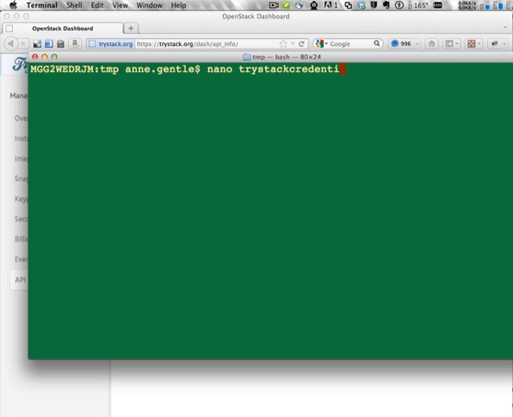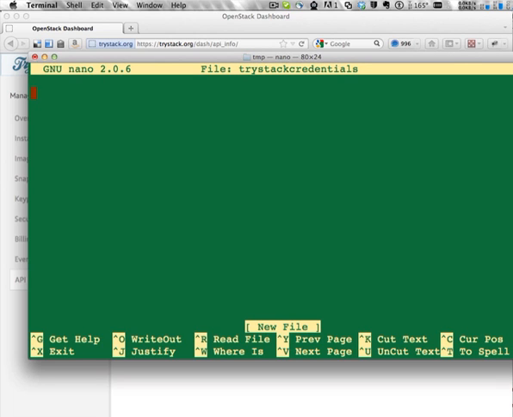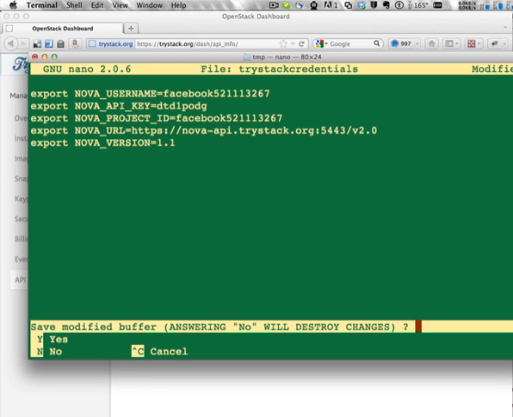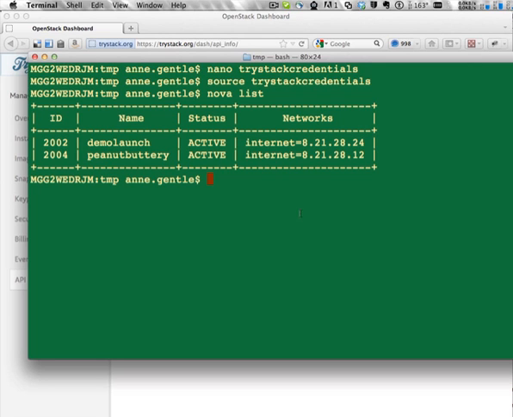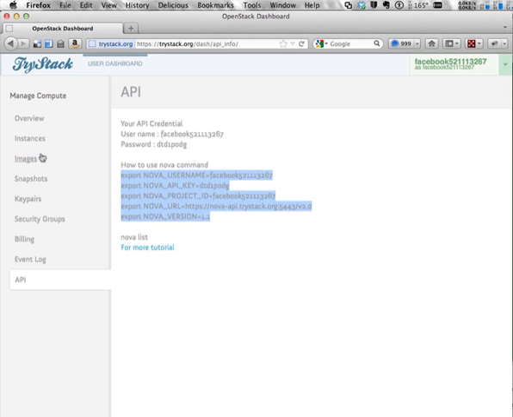So I'm going to edit and make sure that my password isn't shown to all the world. And then I just type source TryStack credentials, and now since I've already installed the Nova client, I can type in nova list and see whether my instance is active yet, and indeed it is. So I'm going to copy this IP address and use that for my SSH command to get into this instance.